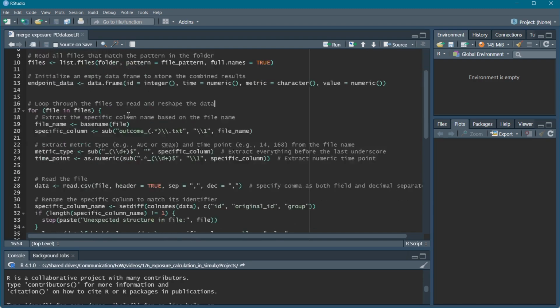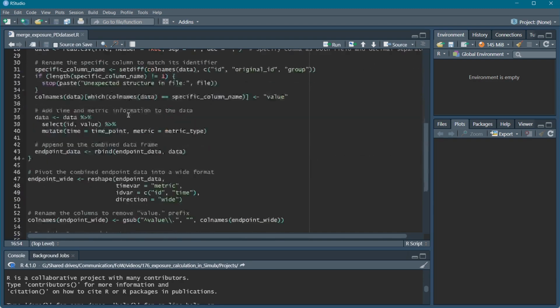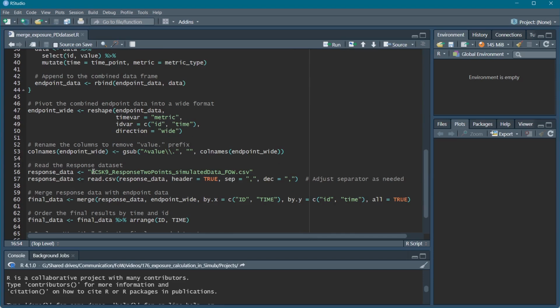This script will create new columns in my PD dataset, in my response dataset that I load here, and these columns will be AUC and Cmax, as these are the metrics that have been detected in the endpoints folder. So this code will work also with any number of files that you have in the endpoints folder and with any time points whenever you include the time in the outcome name.